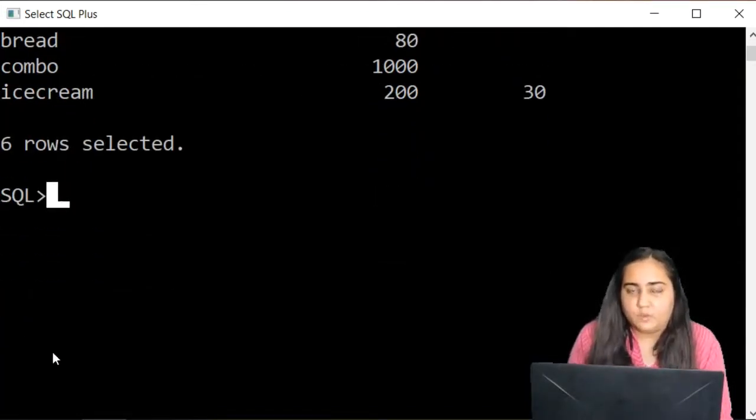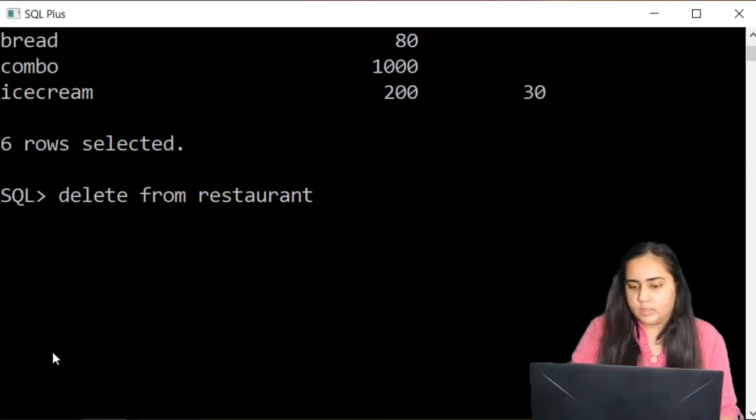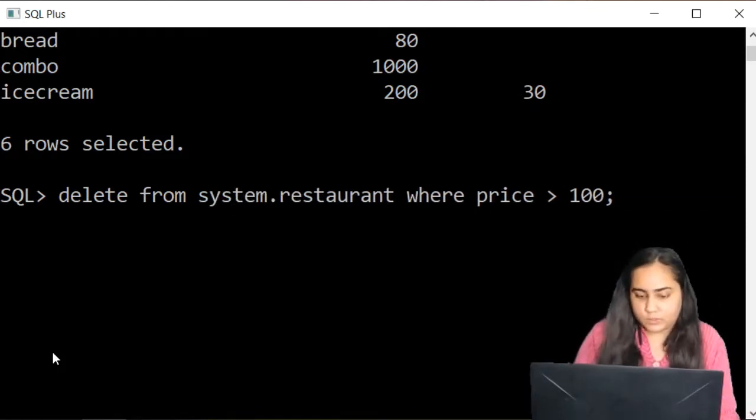If you remember, I have only given John the permission to perform select and insert on the restaurant table, but not update and delete. So we need to check if John can update and delete. Let's say that John wants to delete something. So I'm going to do delete from restaurant. Let's try to delete everything where the price is greater than 100. And once again, you need to type system.restaurant, not just restaurant.